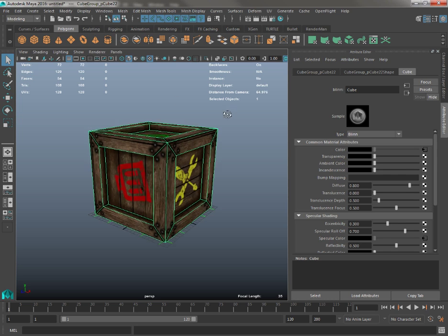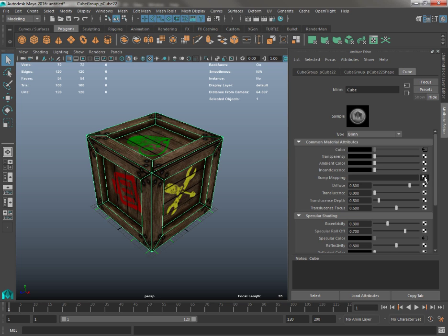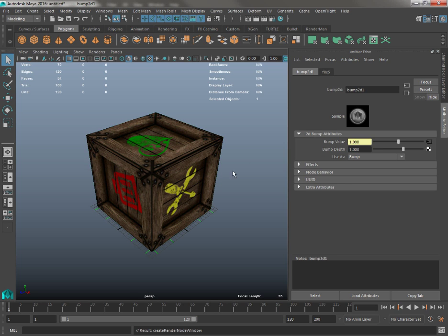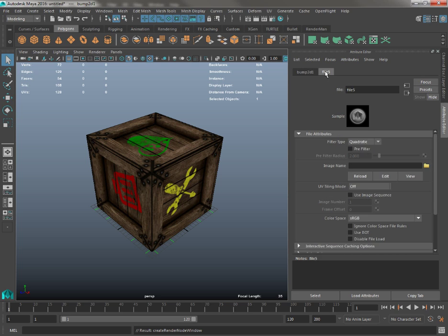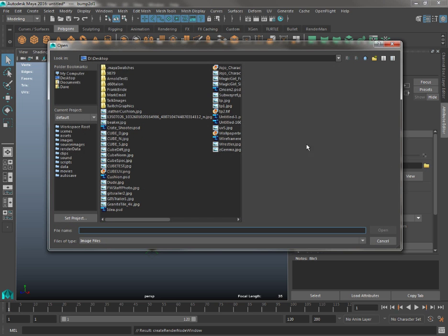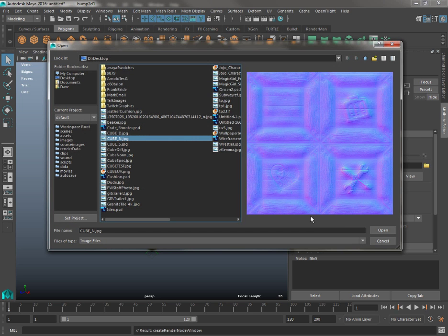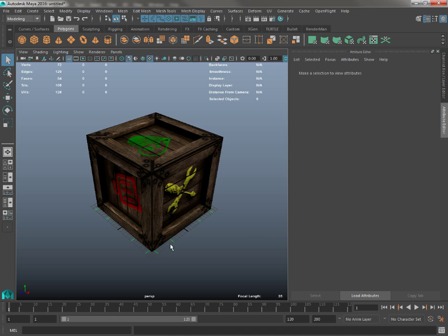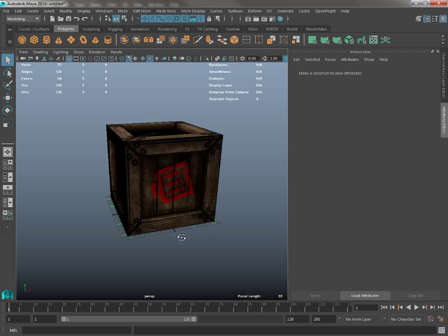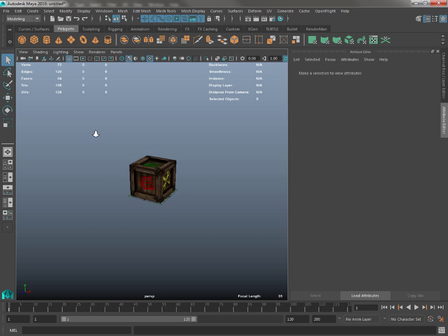And now I'm going to go back in and apply my normal map. So we do the same thing until we get to here. Now, when you apply a normal map or a bump map, you've got to make sure that you switch use as a tangent space normal. Apply that, and there you go. So that's all my maps applied.